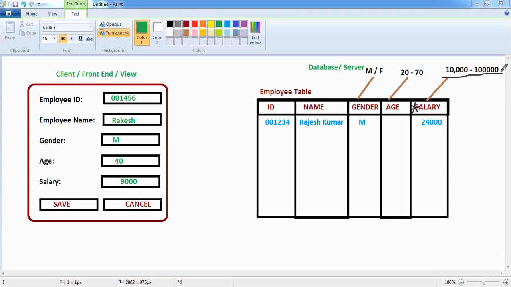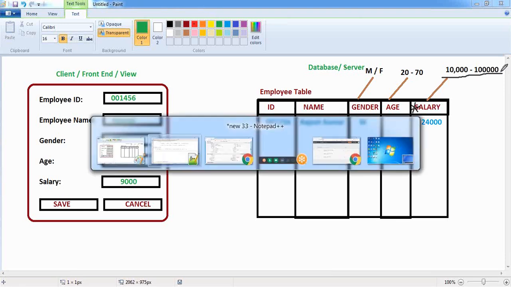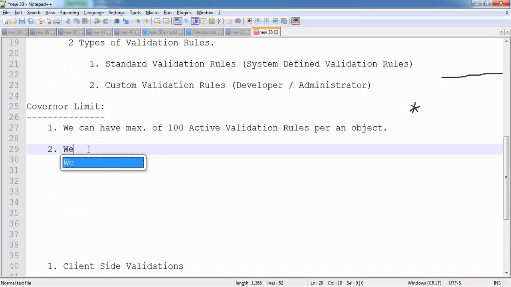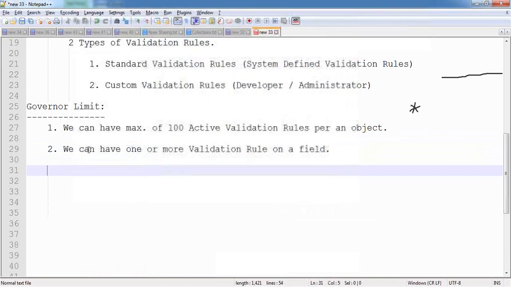We are not limited to only one validation rule per field; we can create multiple validation rules on a single field itself, depending upon the business requirement and the complexity of your application requirement. Now make a note here: we can have one or more validation rules on a field. That possibility is available.